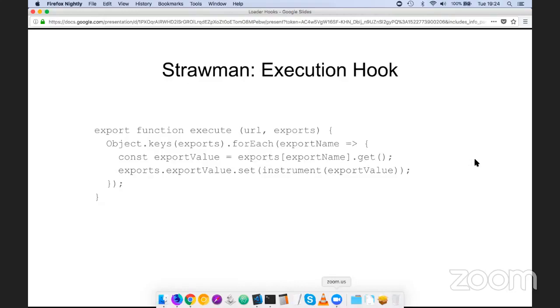Just following up on the questions here. How does execute differ from create dynamic module? The difference with this hook is that these are modules that have already been defined elsewhere. We're hooking into the execution of an existing module. So we're not changing the source of the module. We're not changing the definition of the module's dependencies. We are simply hooking into that namespace at the time of execution and getting some information from it.